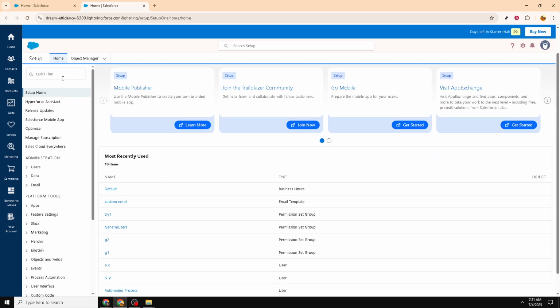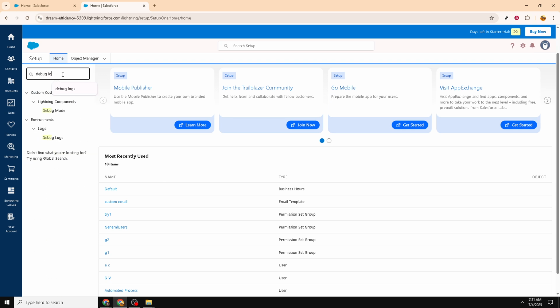In this advanced setup area, you'll want to use the search bar. Type in debug logs and Salesforce will guide you directly to the section you need. This search functionality is a real time saver, so utilize it whenever necessary.